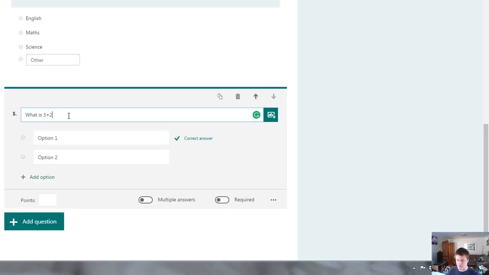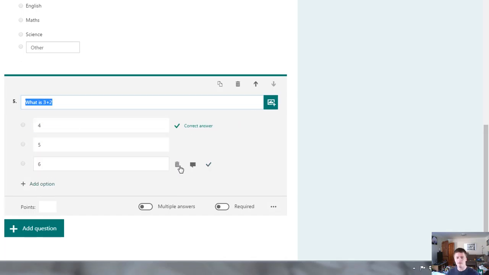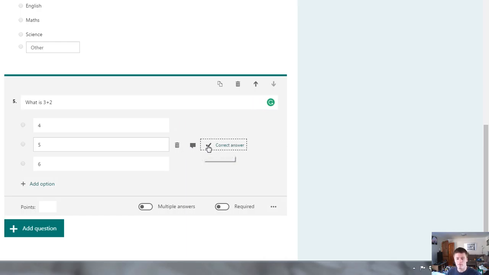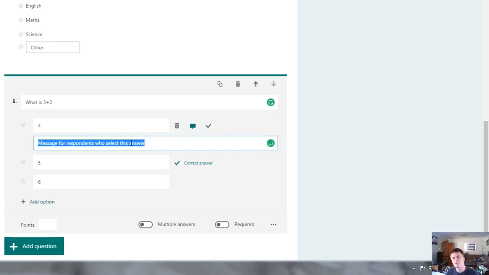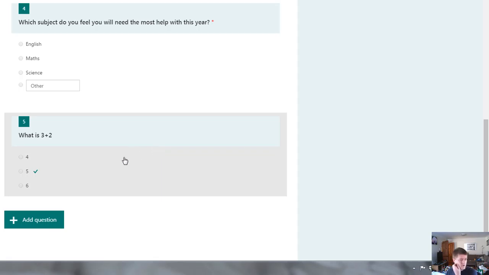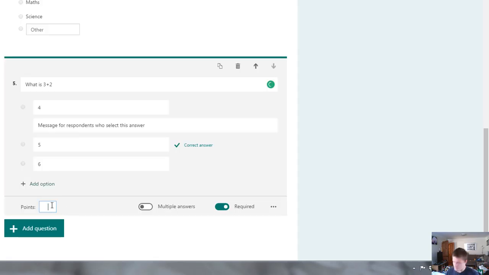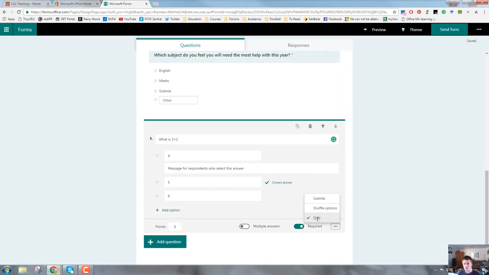What is 3 plus 2? In this one here, I need to tell the form which one is the correct answer. By ticking that one there, you can see that the tick is now here. It tells me that is the correct answer. I can put in a message for respondents who select an incorrect answer. I'm going to choose to not do that, and you can give this a point. So let's give that 1 point.